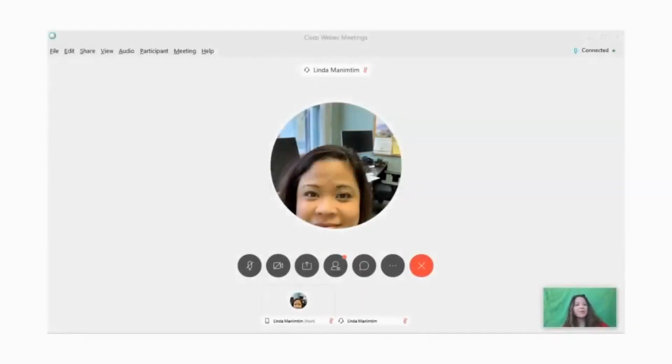Okay, let's start by looking at the basic controls. These are found on your screen at the bottom. If you don't see them right away, just click on your screen and they'll appear. When you click on this microphone, you will mute and unmute yourself. Clicking on this camera will stop and start your video.